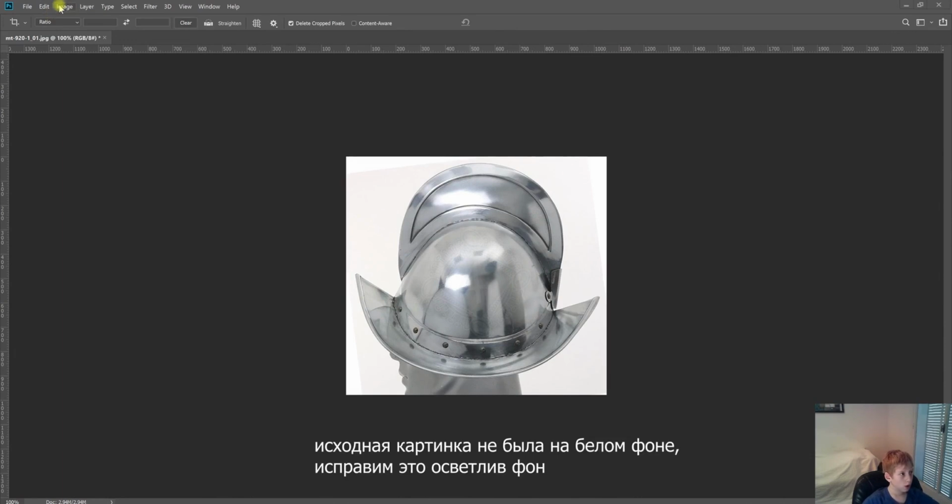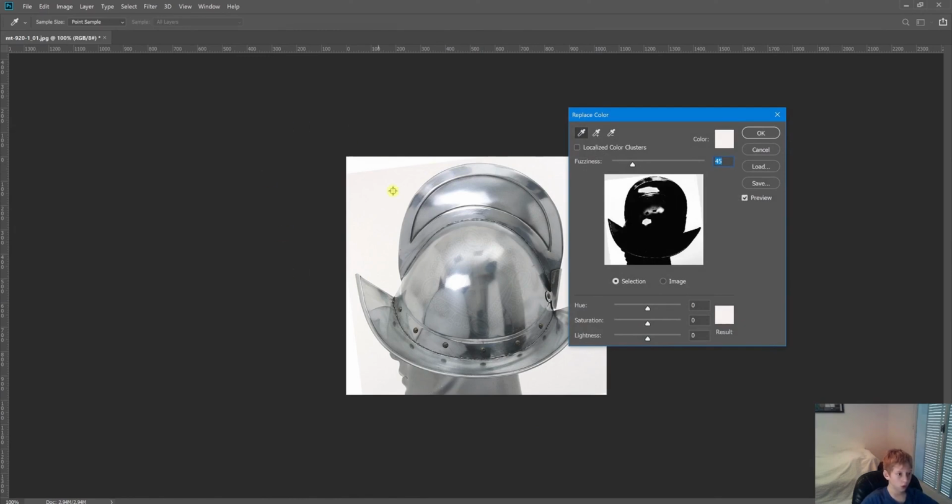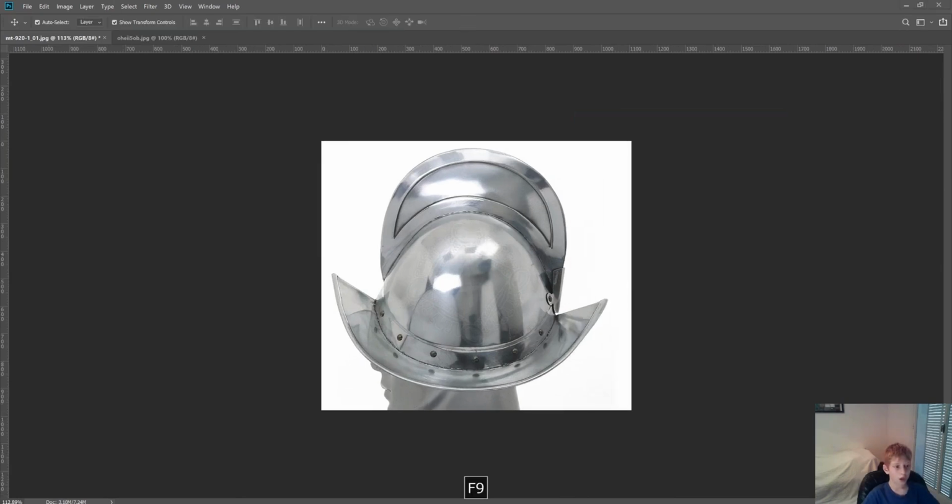Next, go to image, adjustments, replace color. I'm doing this to remove this brownish color which will get in the way when working in SolidWorks. I use the eyedropper tool to select our unwanted color and adjust the lightness to 100% so that everything around the helmet turns white. And now I adjust the parameters so there are no glares on my helmet and the background stays white. Well, something like this. Okay.